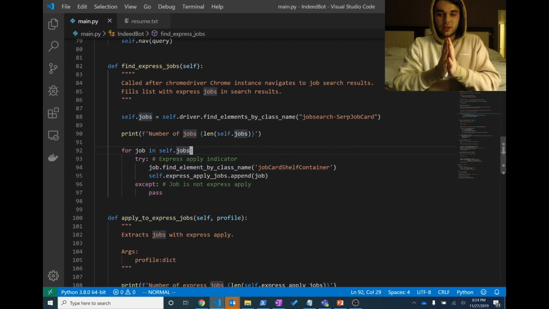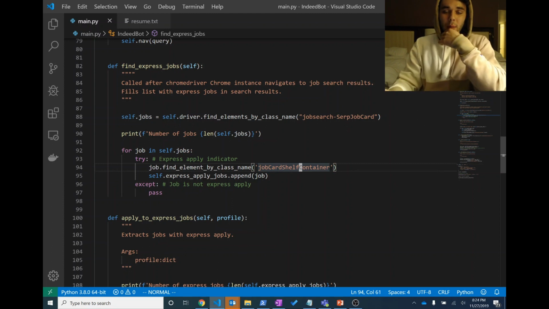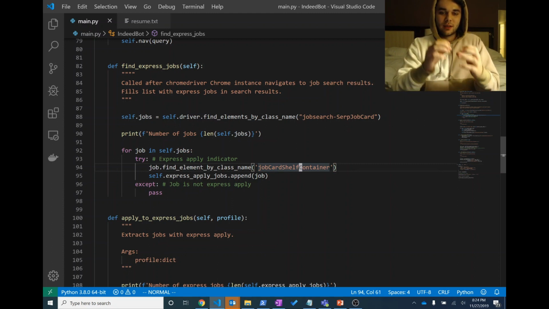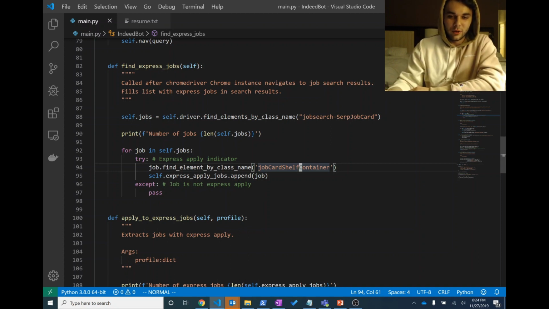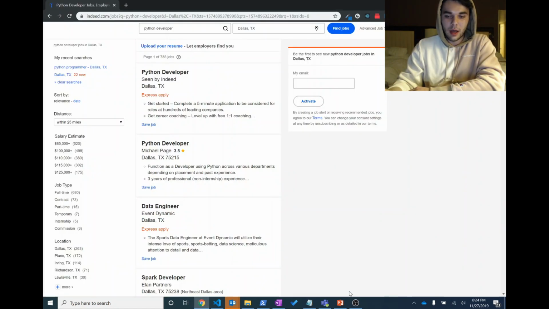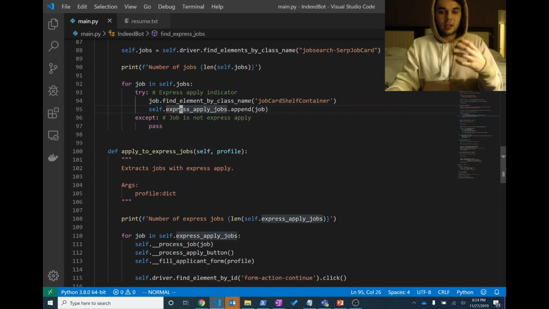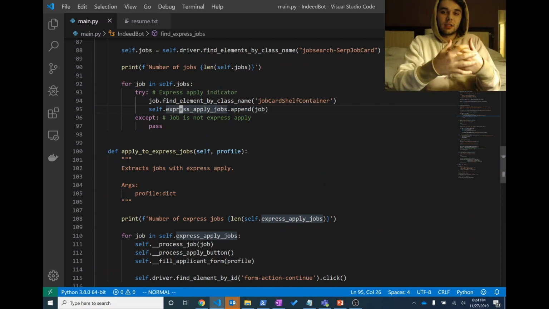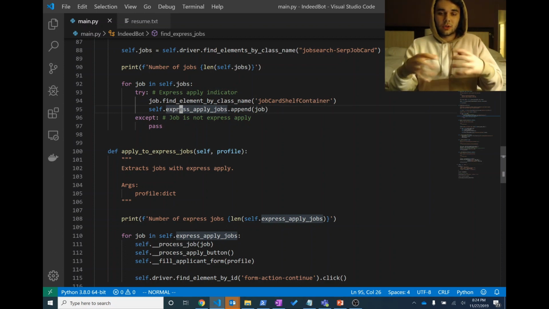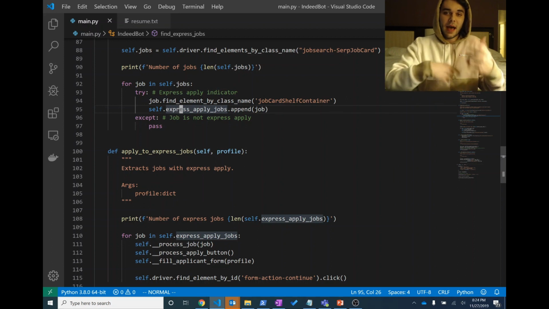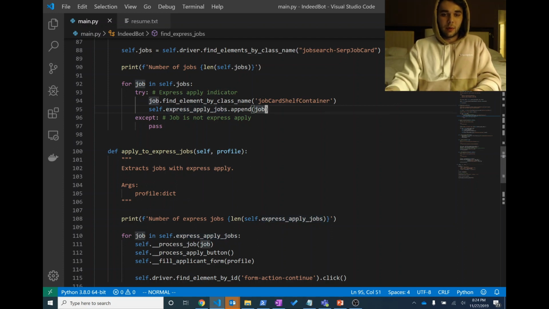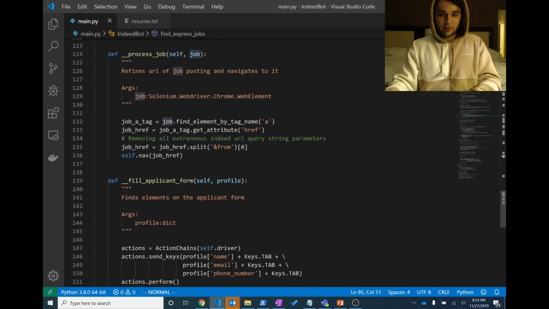Okay, so now we say job.find element by class name, and we're doing the job shelf container. That is the tag that contains this express apply tag right here that we see. So we filter them like that. And then we say self.expressApply.append job. So if it has an express apply tag, we're going to filter the list this way. We're trying to find the element. If it can't find the element, it's going to pass and keep iterating over the jobs that it found. If it can find the element, it's going to add it to the filtered list. And then we're going to call another method after that.